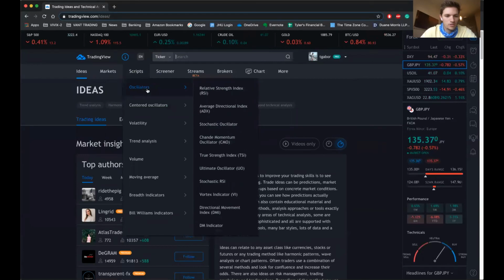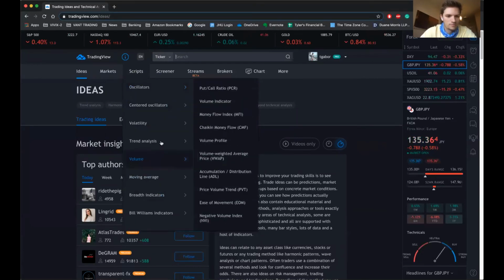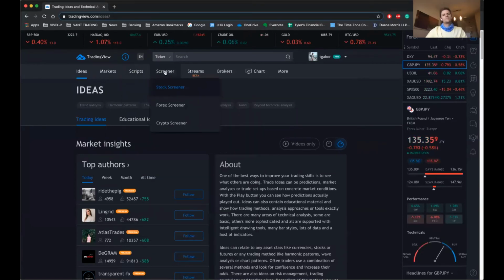You got your scripts, your different strategies and indicators. Screener, you can screen for different types of plays, setups, or pairs that you may want through stocks, Forex, or crypto. Streams is still in beta version, so only a certain amount of people can do this, but you can actually live stream anything you want from TradingView, and people can join.